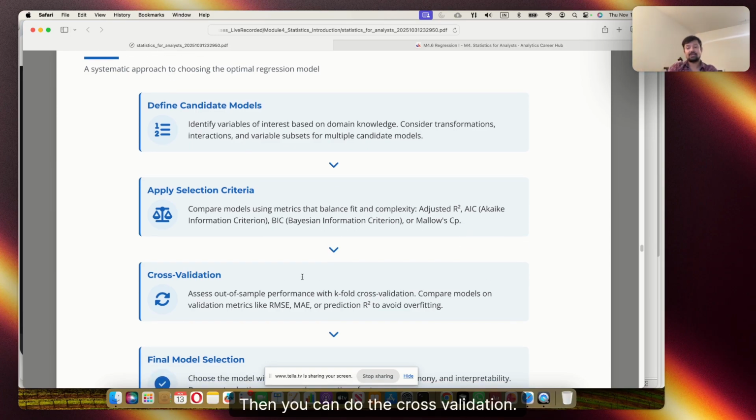Then you can do the cross validation. Cross validation is also a very good example. The ultimate idea is, if you have 100 instances and you do five-fold cross validation, you divide the 100 instances into five parts. Four parts you use for training, and the remaining fifth part you use for testing. This process you repeat five times, each time using four parts for training and another part for testing.